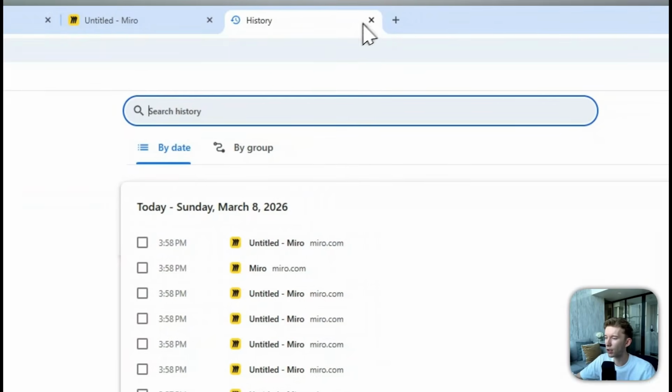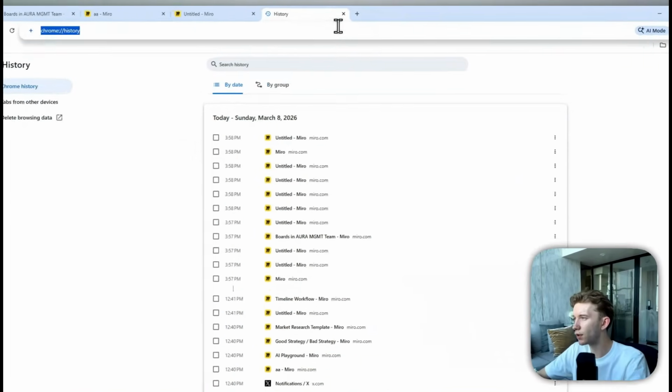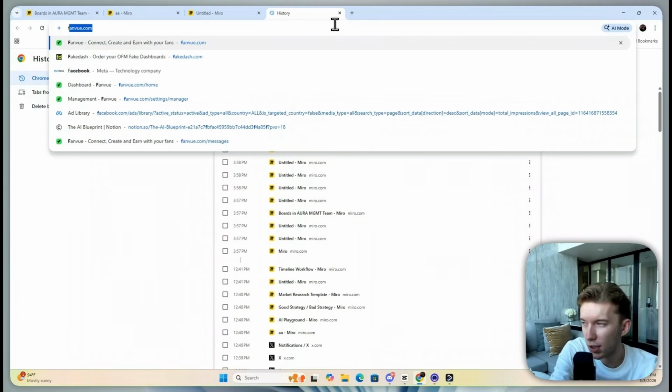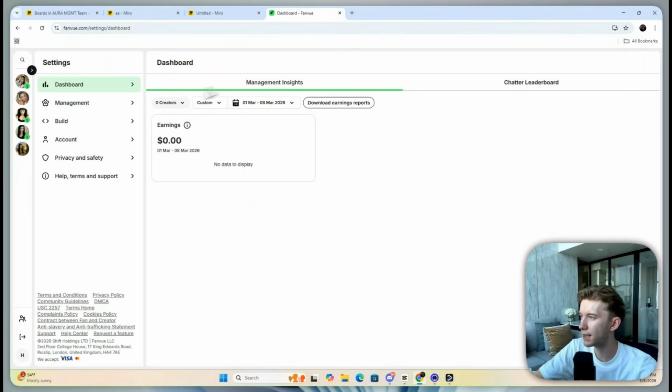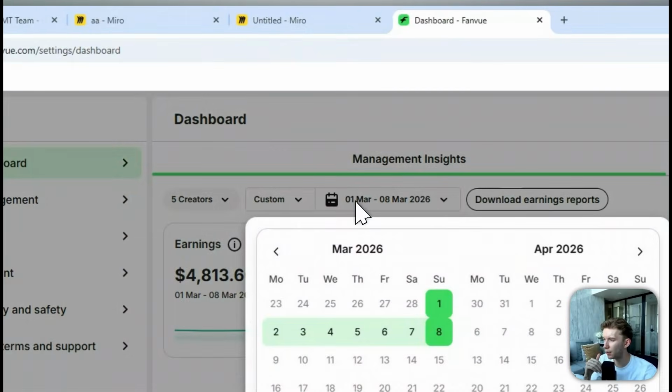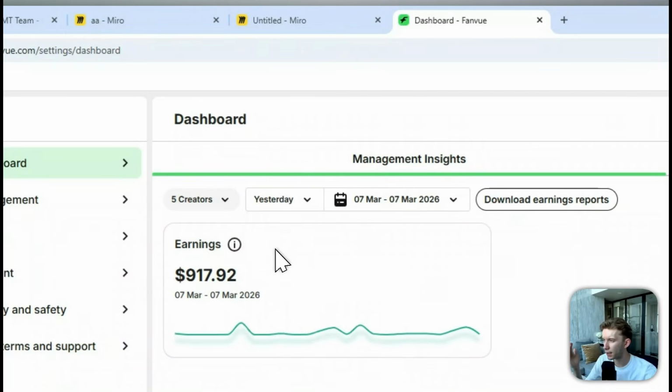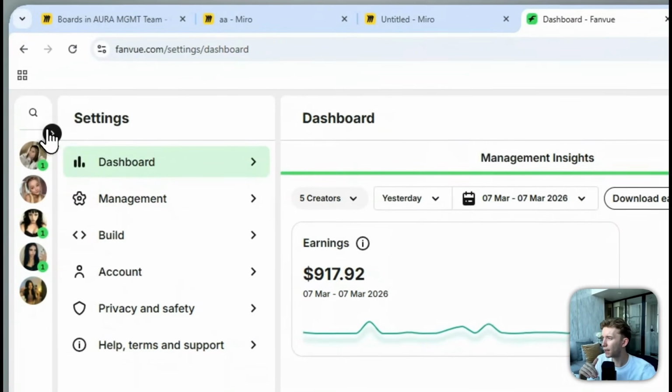Okay, so I'm actually going to go ahead and show you now. So let me go to FanView. I'm actually logged in on one of the mentees' accounts right now. So again, this is how some of them are performing right now. Yesterday, some of the mentees did $900. Pretty cool. But anyway, back to the point, right?